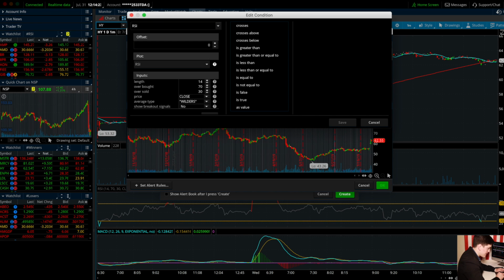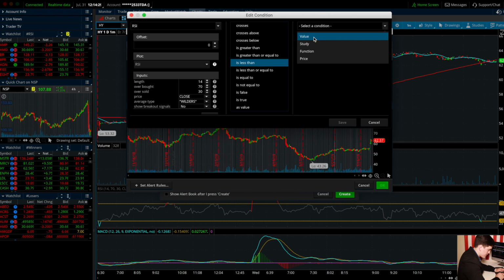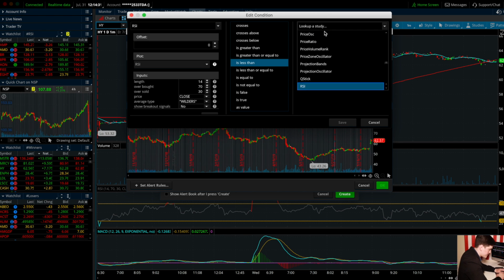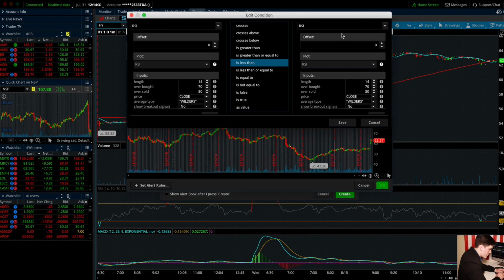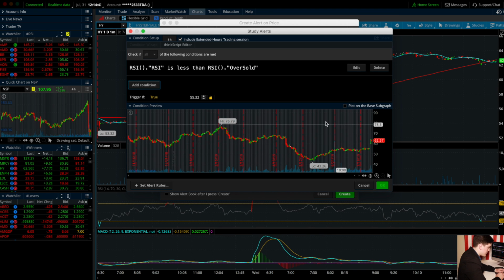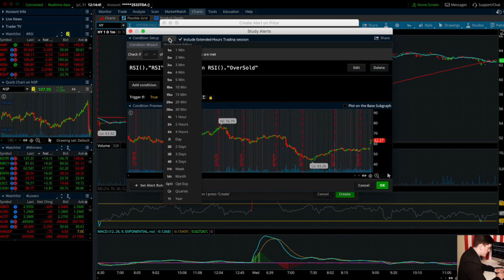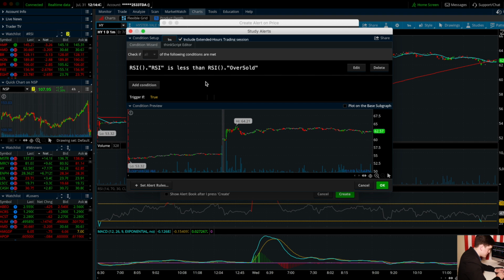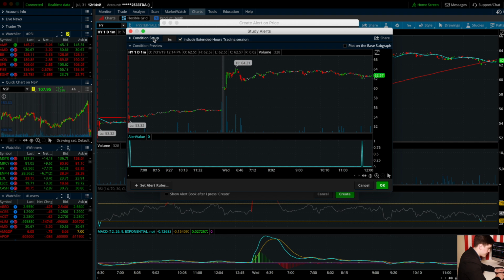So we're going to be setting it to lower, less than oversold, right? Yes, so less than oversold, RSI. And we're going to plot oversold. So it will alert us when the RSI is less than oversold as plotted by the RSI. And we're going to push save. And now we're going to check it. So we want an aggregation period of 1 minute. And let's see if this is true.